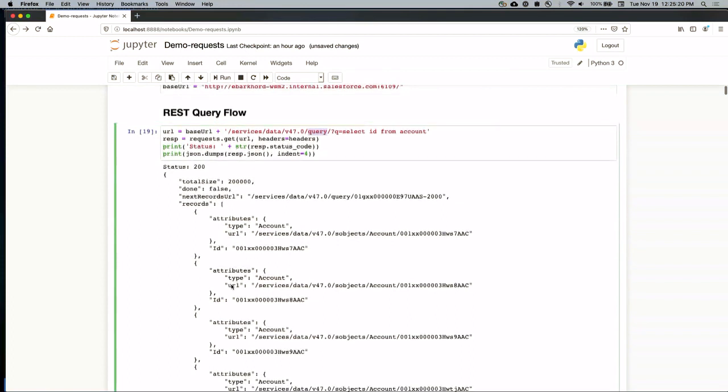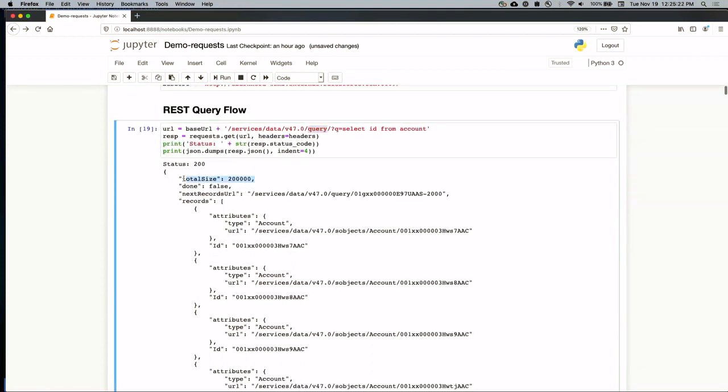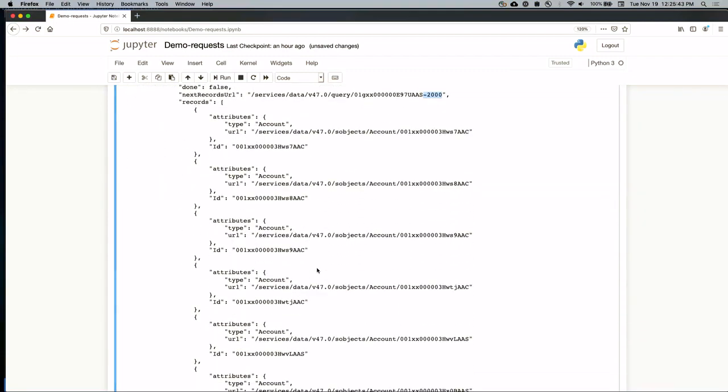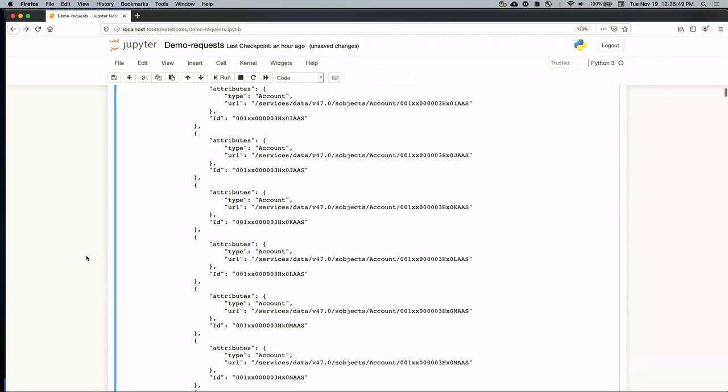We get back a 200 status code. It says 200,000 records is the total size, but that doesn't mean that this response has 200,000 records. Done is false, which means there are still more records. The next records URL has an offset of 2,000, which shows us we're getting 2,000 records at a time. If you want to get the next 2,000, you have to feed that back into the API. And here are the records. So hopefully that ties together what we were talking about earlier. But V2 query, let's jump in and show you.